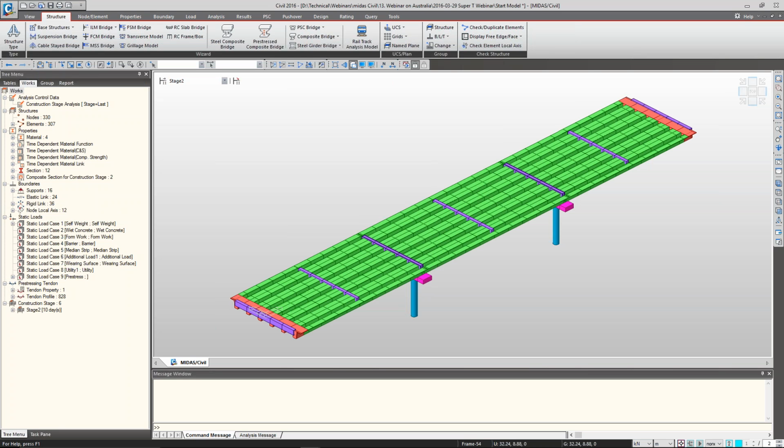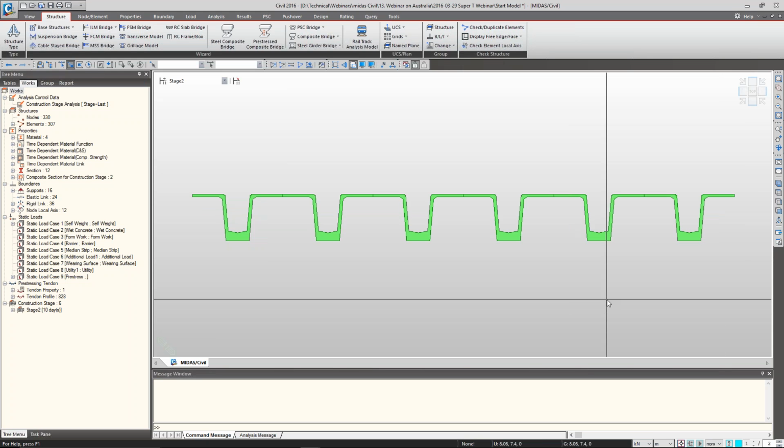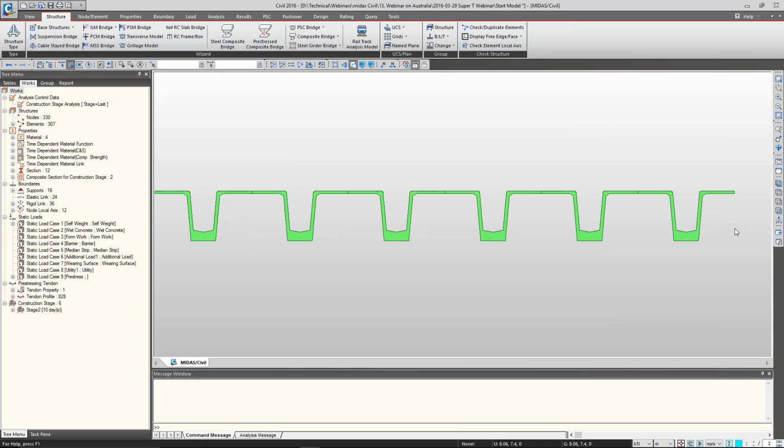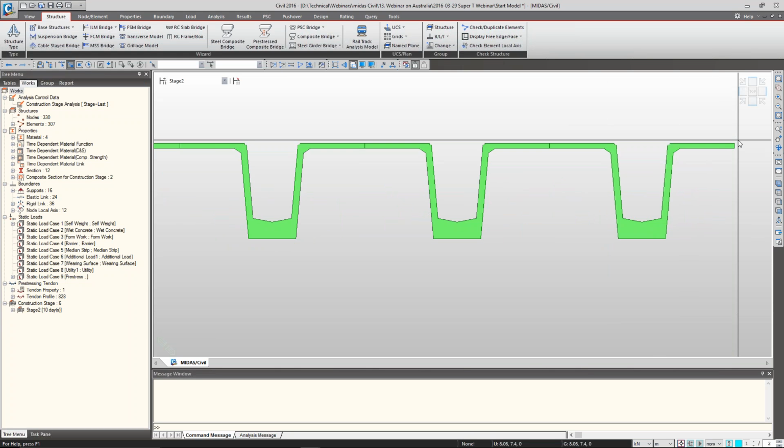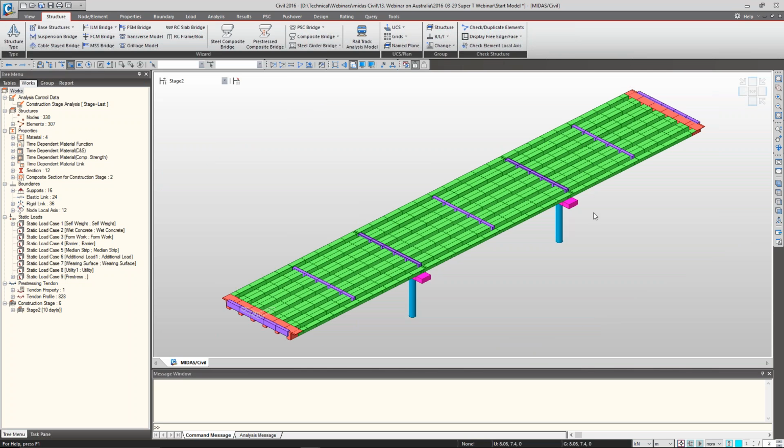Then in the second stage, we have casted the Super T sections, both open as well as closed Super T sections. So let us see what kind of Super T sections are activated. Here you can see that in this stage, we have casted only the Super T section. We have not activated the deck slab. So this is only the Super T section, and we have activated the diaphragm sections as well.